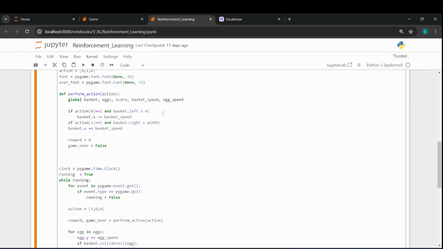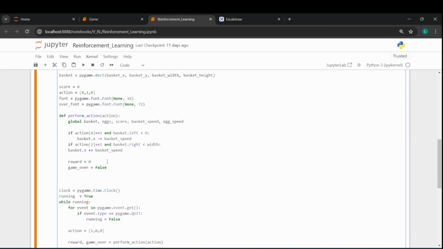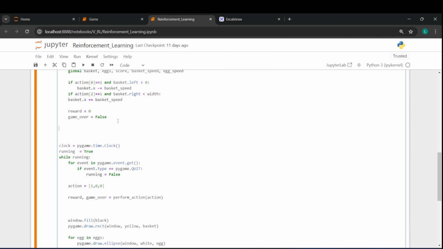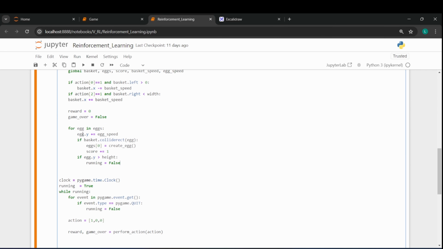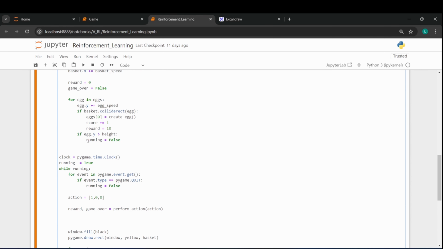Now we need to check the condition of the egg. We no longer need this one here, so I'm going to cut this and paste it here. We go to each egg and check if there is any collision of the egg with the basket. If there is a collision, we increase the score by 1, and in this case we will give a reward of plus 10 to the agent. And if the egg falls down, in this case the reward becomes minus 10.